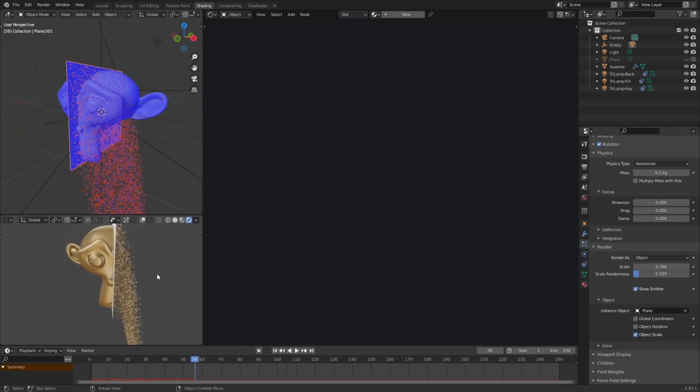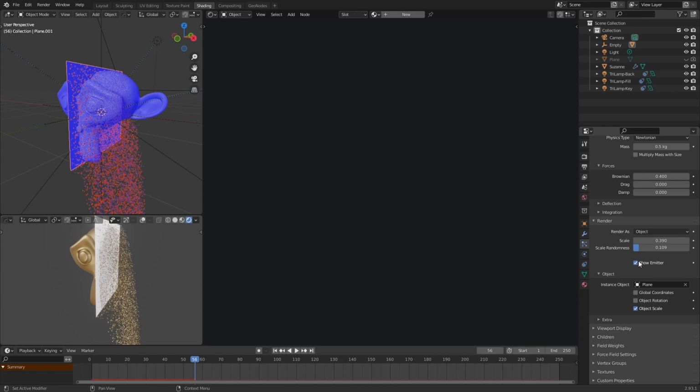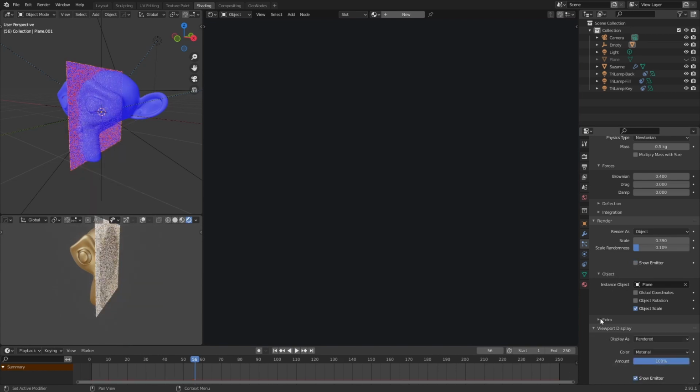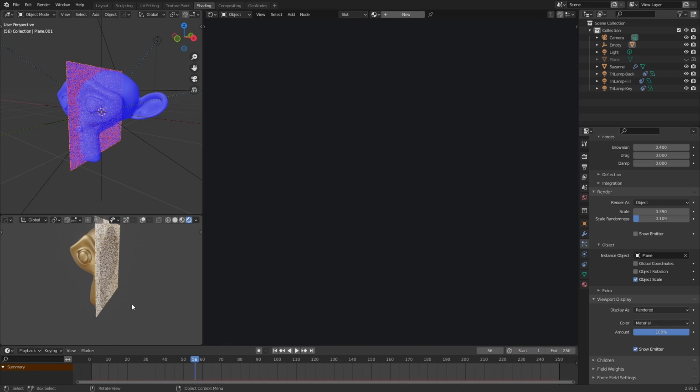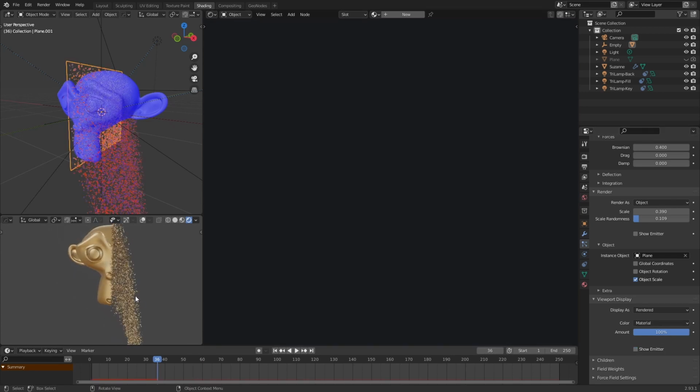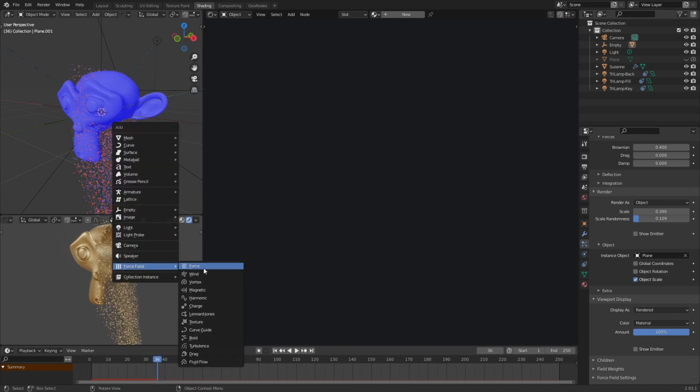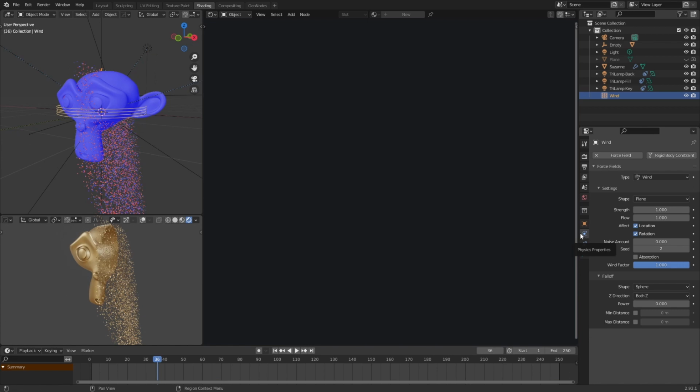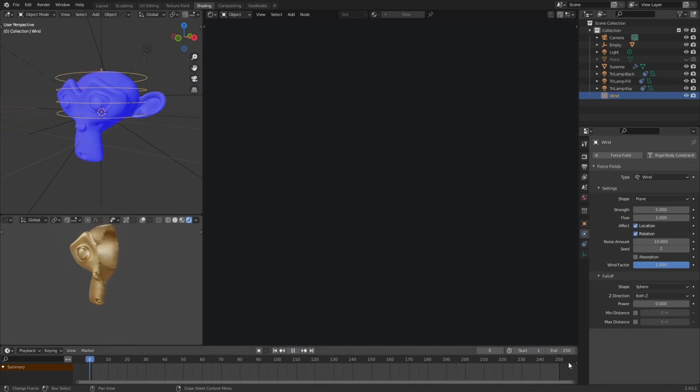Okay, we have that. On the render, I don't want the emitter to be shown, and you can also change that for the viewport. Now to make these particles go up instead of down, I will add a force field here, wind. On the physics properties, I will increase the strength to 5, the noise amount to 10. Let's see how that looks.